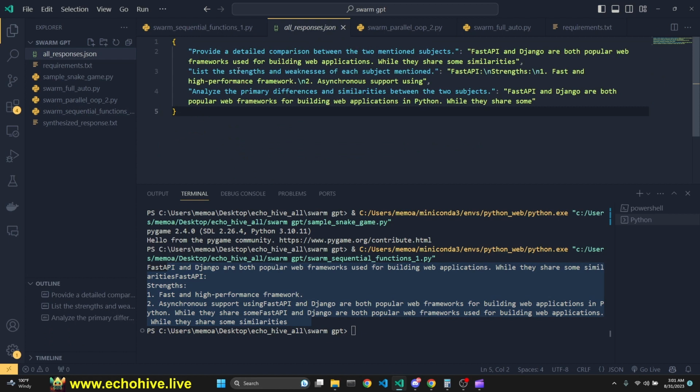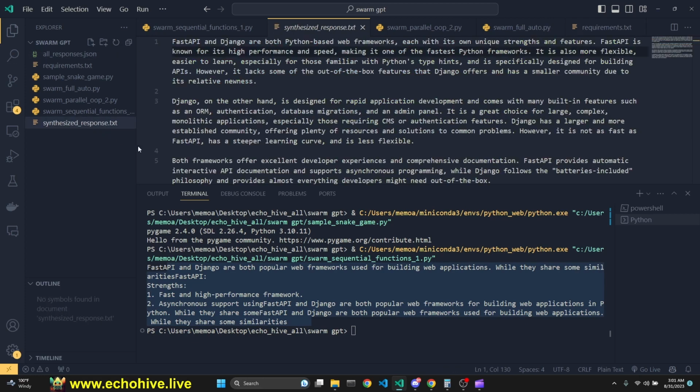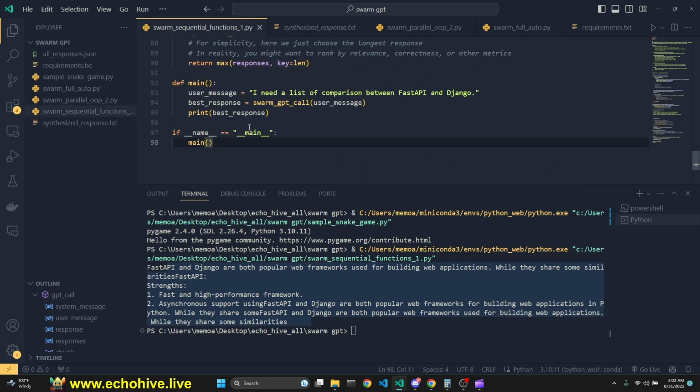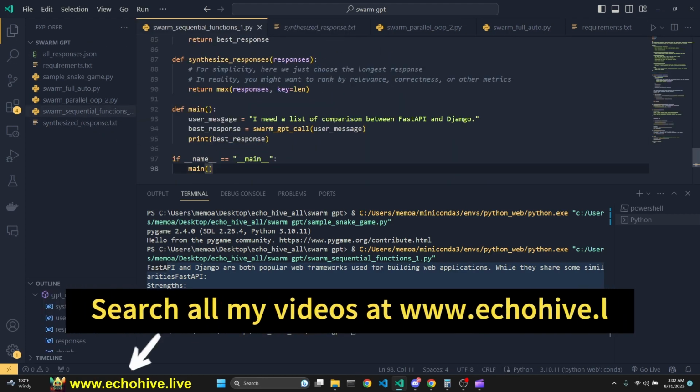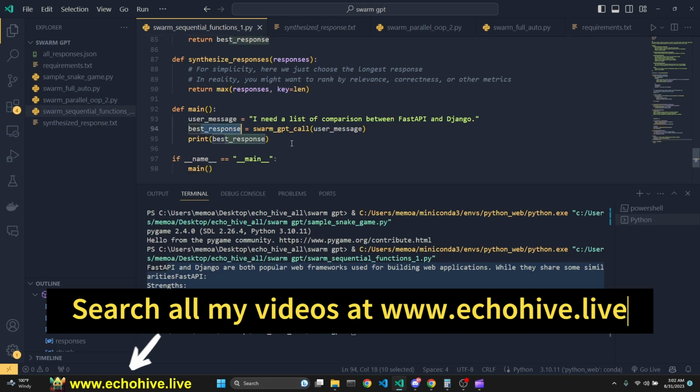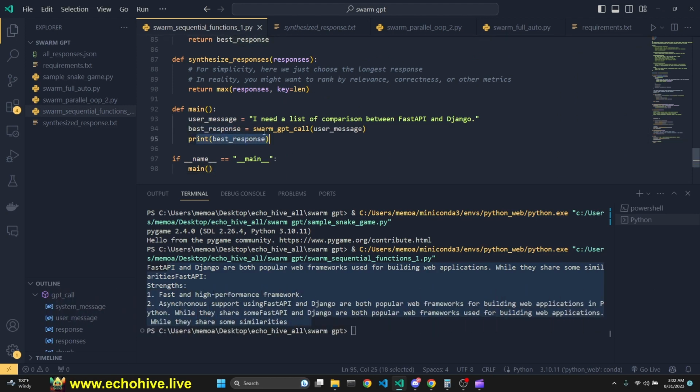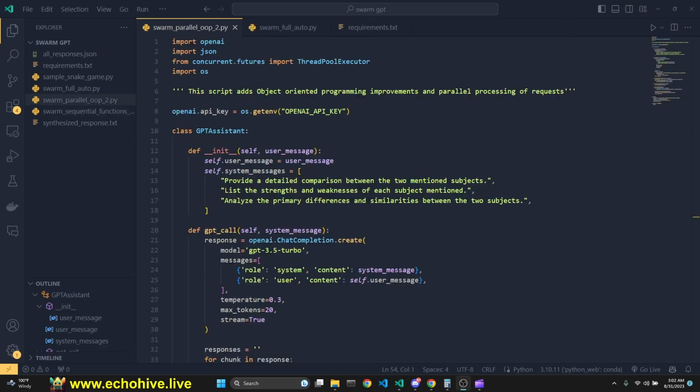When we look here, this is our system message, and this is the response from that system message, and so on and so forth. And in this first example, we are not saving the final answer, the best response, to a file. We are simply just printing it, and it's just the longest response anyway. Now let's move on to the second file, the swarm parallel OOP2, which introduces object-oriented programming and parallelism.